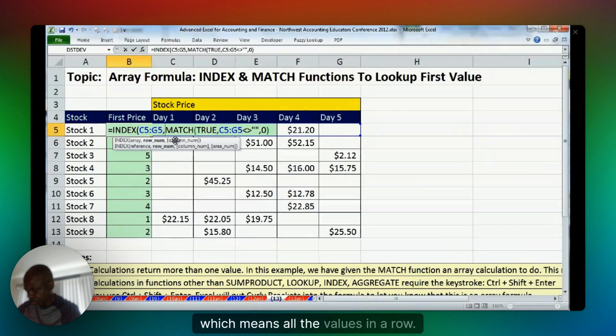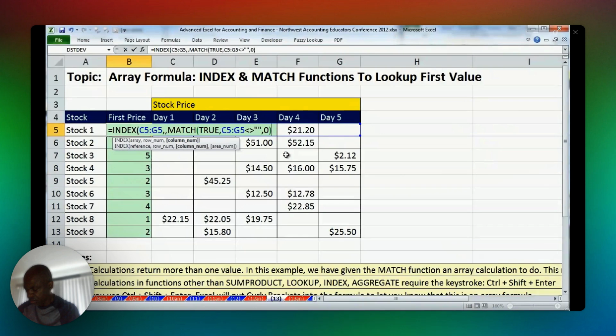So I'm going to skip over that argument by typing a comma, and there it is, the column number. The match will deliver a 2 because the first stock price is in column 1, 2. And there you go. Now, one thing about index. Index is one of those functions, as listed down here, that can handle array calculations without Control Shift Enter, but that's only if the array calculation is there.